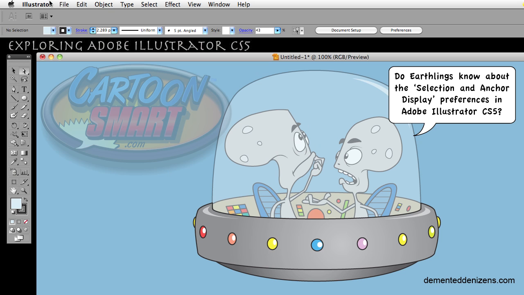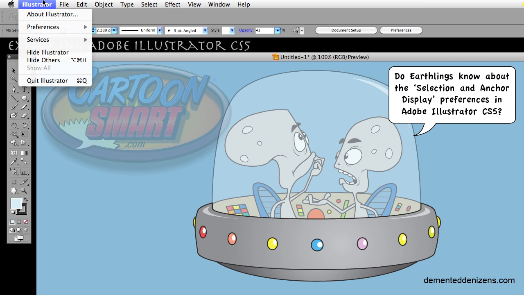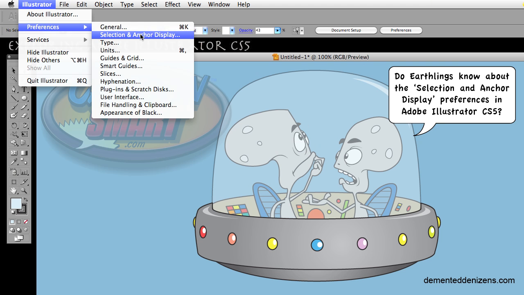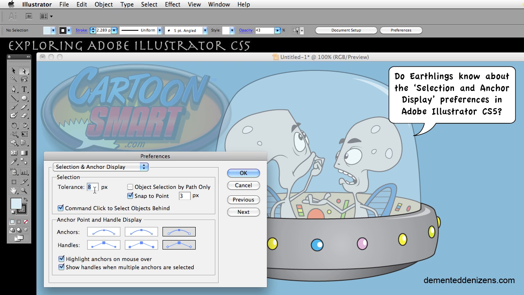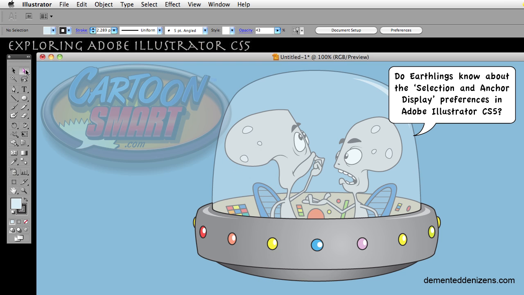All right, now see if I'm not crazy. Maybe you can help me out here. If I go to Preferences once again, Selection and Anchor Display, let's take it down to 1 pixel, which is the minimum tolerance that you can set this at. Alright, same thing. I've got my direct selection tool, and I'm going to go over to find that. There's the anchor right there.